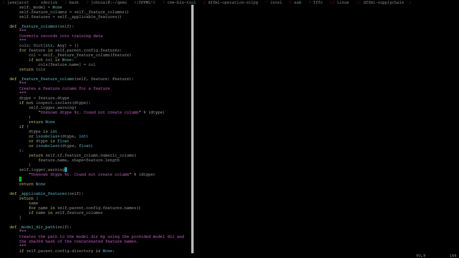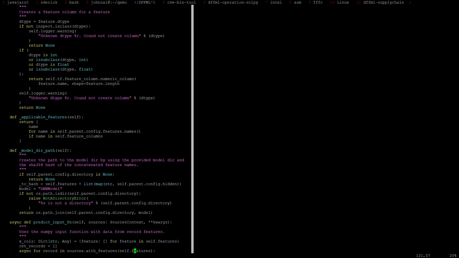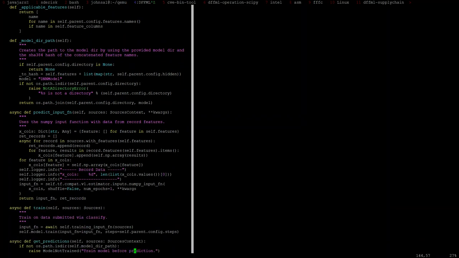Where do we change it? You mean in the scikit models? No, in TensorFlow. The place where we read the data. Okay.